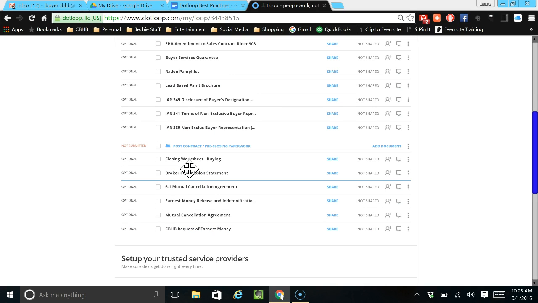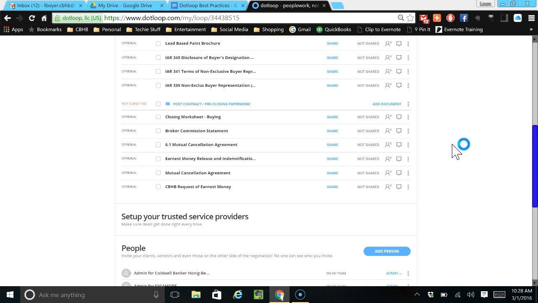I've also created a secondary folder called post-contract or pre-closing paperwork. This is just a little added preparation in the sense that once you do go under contract, these are some of the typical forms you're going to be ready and be looking for when you're ready to submit this to your admin for approval and then on to your manager, which will send to accounting.